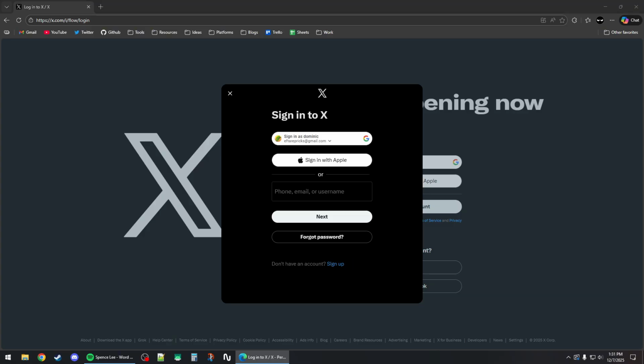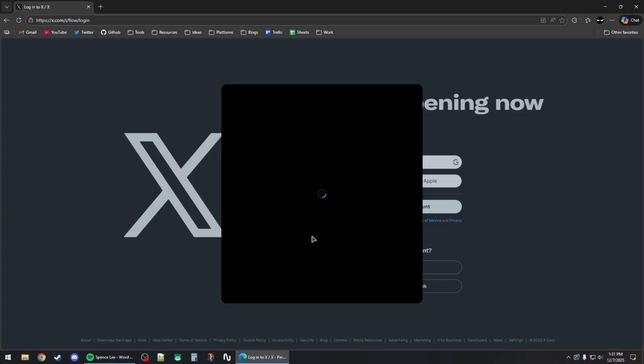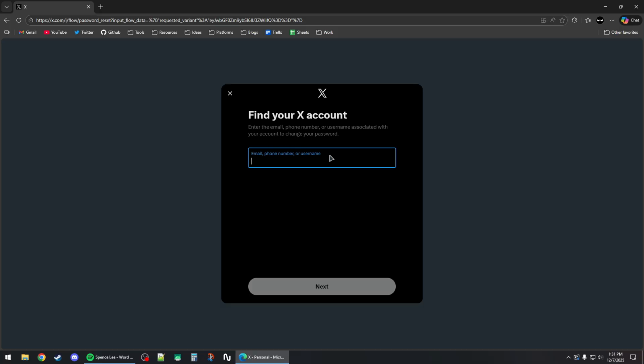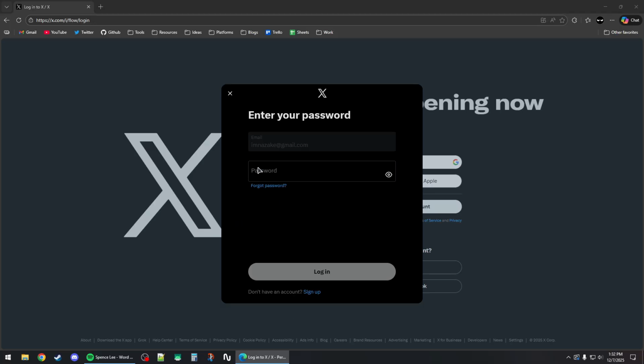Now you want to click on the sign in option, and in here you want to basically click on forgot password. Now you can type your email address or phone number if you remember them, and then press next. And this should give you the option to enter your password. And if you forgot your password, you can click on forgot password here.